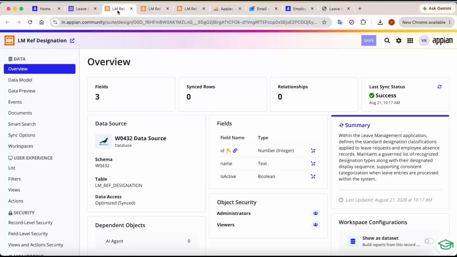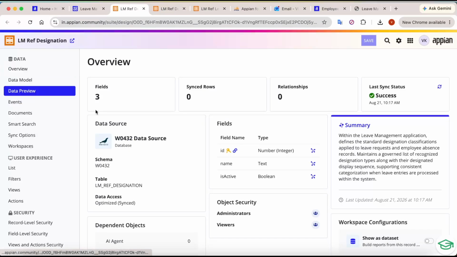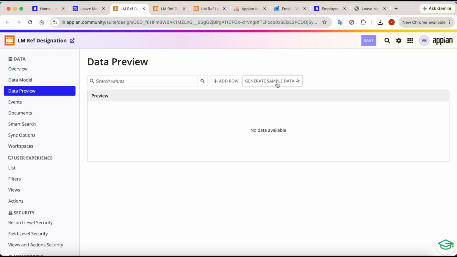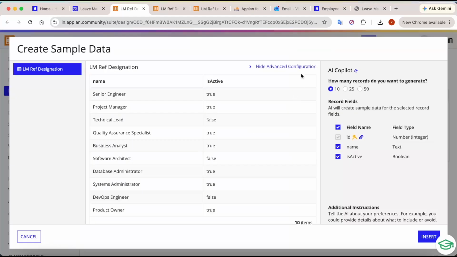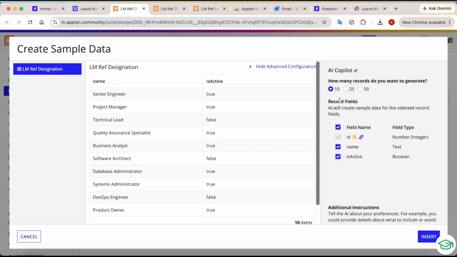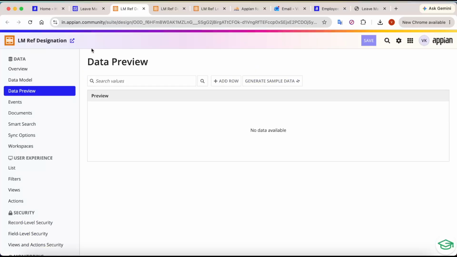Similar to department, now comes the designation. There will be a lot of designations. Let's see how many designations we have. Oh, so many designations. For the designation, you can also generate some sample data based on the recommendations here, and a lot of designations will get generated for you. You can have 10, 25, or 50. Click on insert. I'm not going to add them manually. Just click on insert and Appian will add them for you. In this way we got the designation data as well.